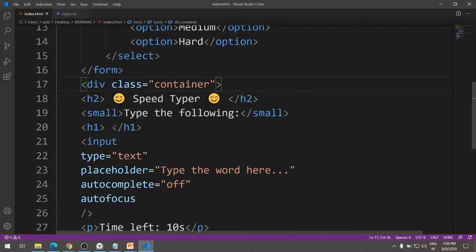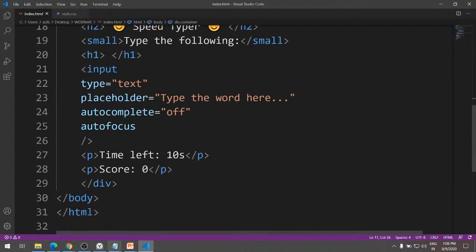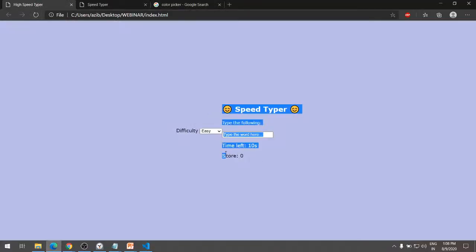I'm going to use this container and design some rules for it, some style for this whole div. This div contains this whole part. I'm going to give it some rules to make it a little sleeker and more designed. If you see here, it's not arranged in the center. That's something we'll do, and a few other things. Okay, let's do this.